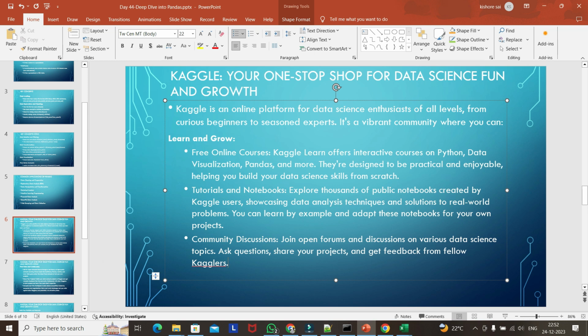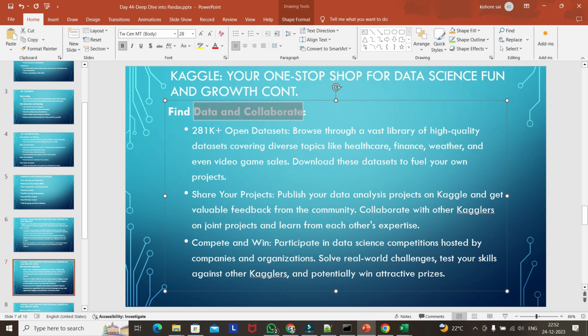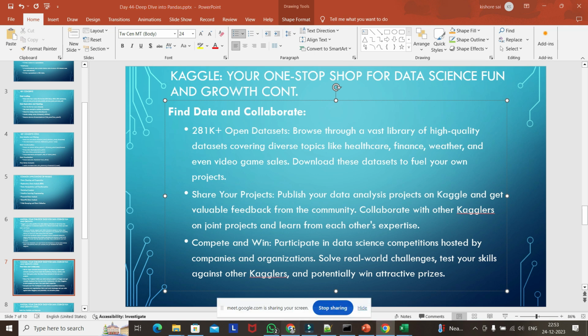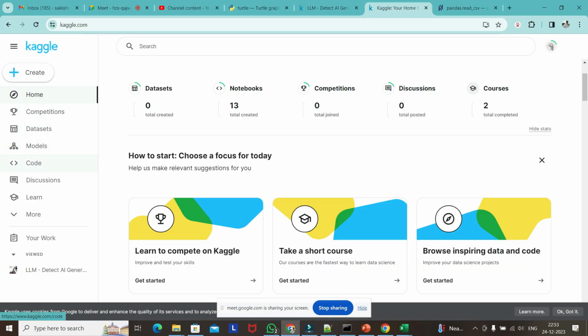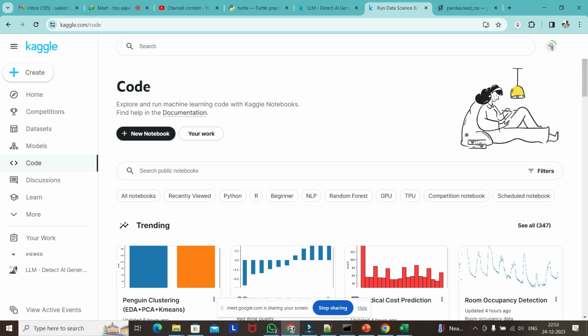It's simple scenarios like learn and grow, and then find data and collaborate. You can share your own projects if you have developed different approaches. You can also use Kaggle Jupyter notebooks. You can directly create a notebook and write your Python code here, and it will run on cloud machines, so you don't need to install Python on your machine.